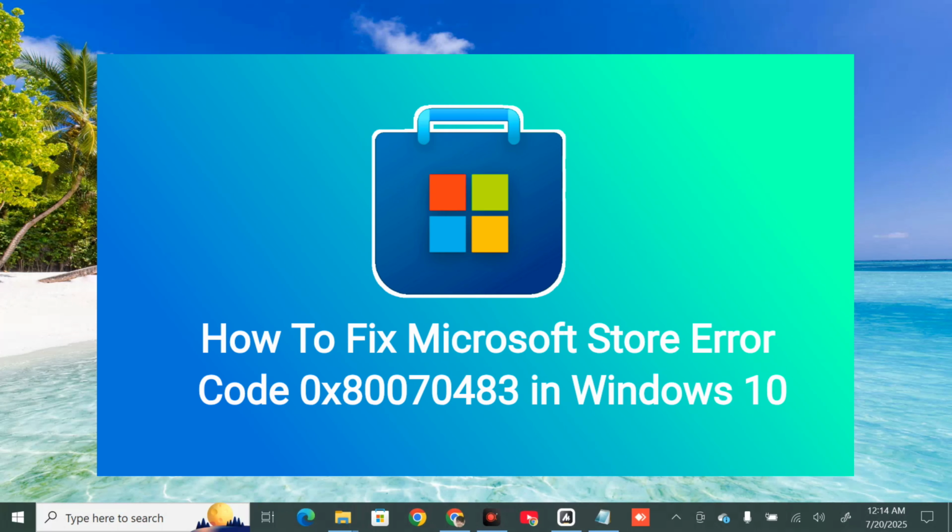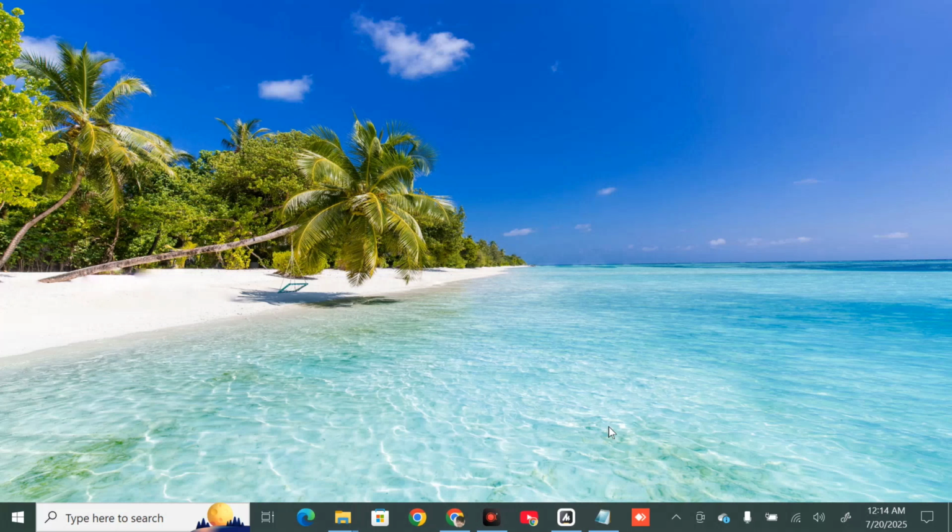I'm going to show you how to resolve the Microsoft Store error code 0x80070483 on a Windows 10 computer. I'll show you solutions to fix this error. Without further ado, let's go ahead.